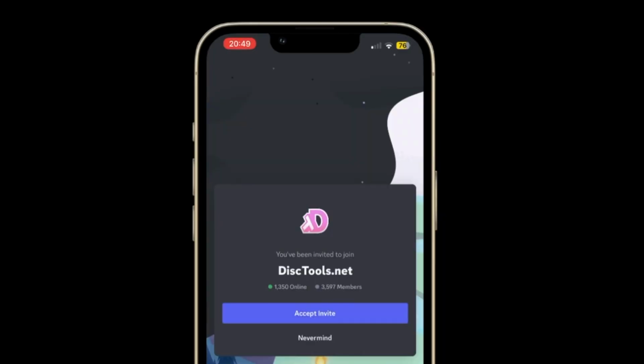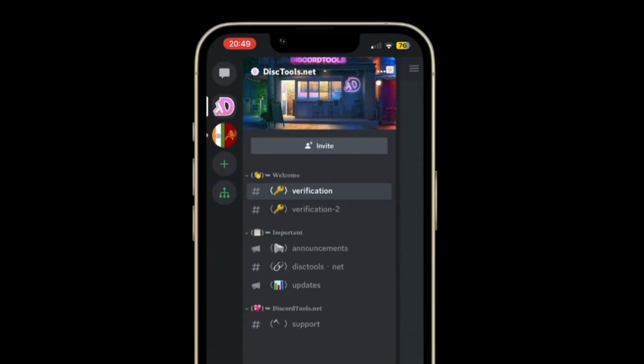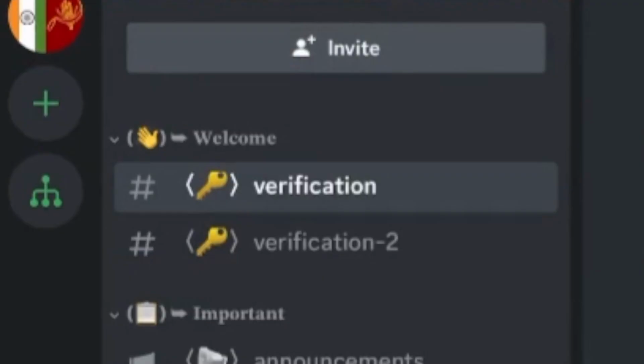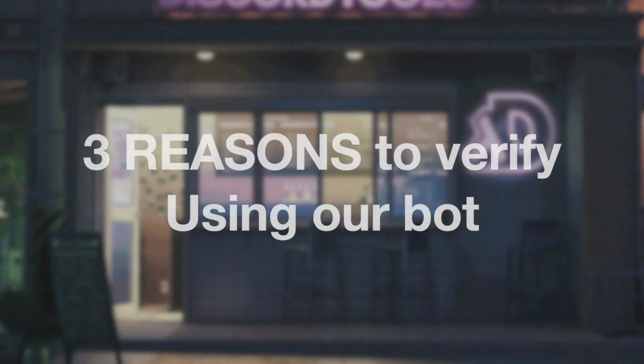Welcome to DiscTools. The first thing you will see when you enter our server is this verification screen, and there are two options. Now you should choose one. And why is that? Well, there are three main reasons.